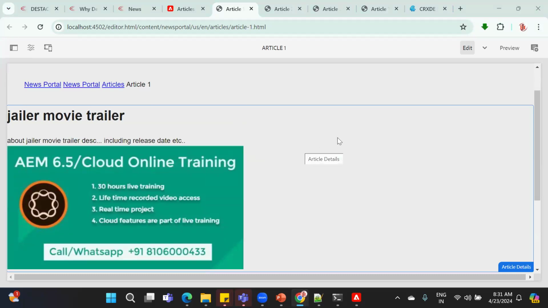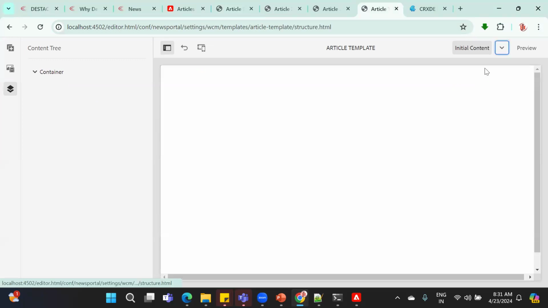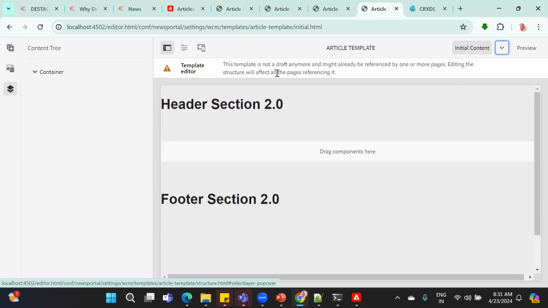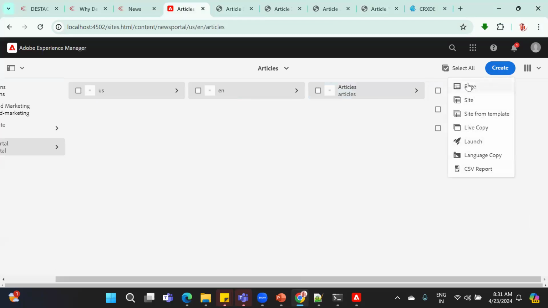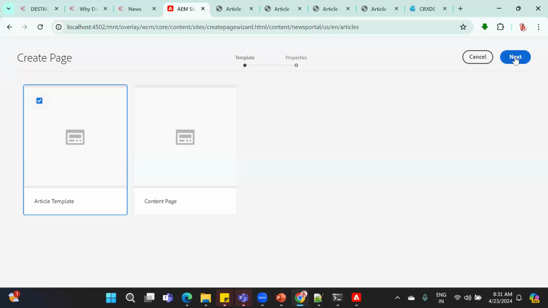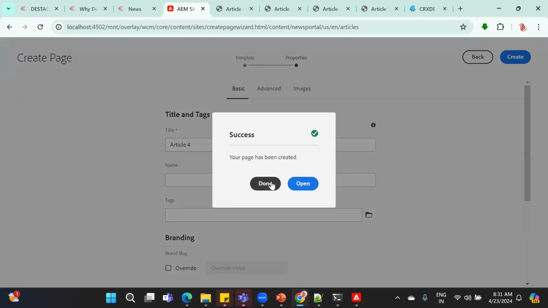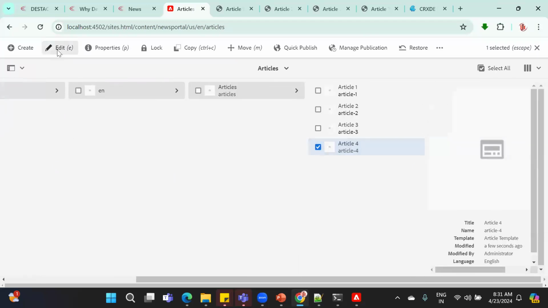Okay, there is one more mode called initial. Initial content is also called default content. Now let me create one more page called article 4. Click on done. Go to this page. Click on edit.